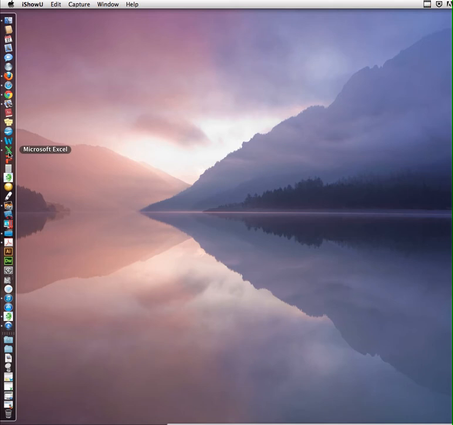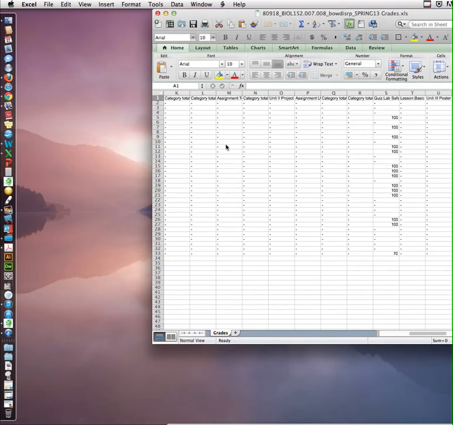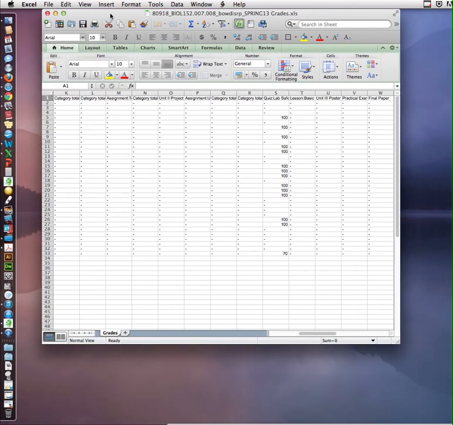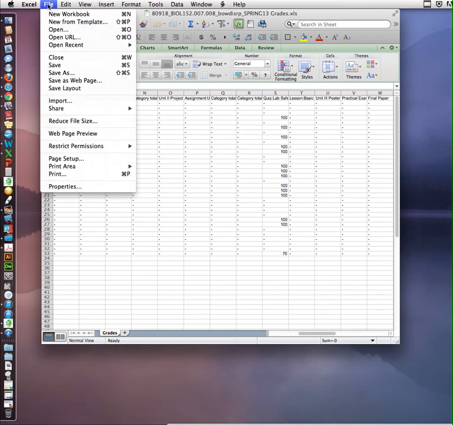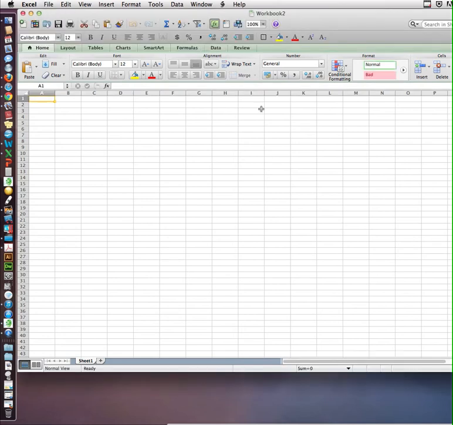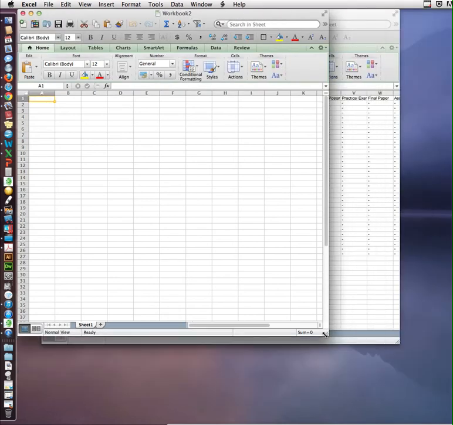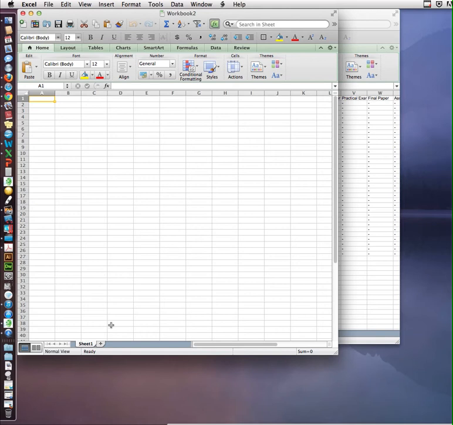To open it up, you want to find the icon in the dock or the Start menu if you're in a Windows program. Mine was opened up to the last file open, which is common in Mountain Lion and Lion. If you want to create a new workbook, you click on File and New Workbook.